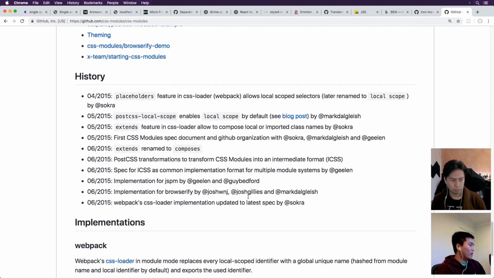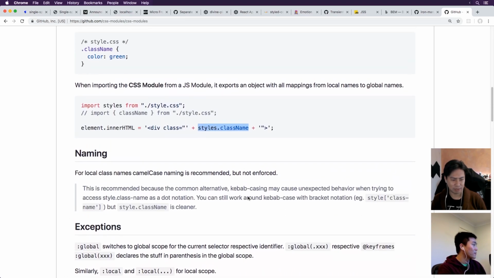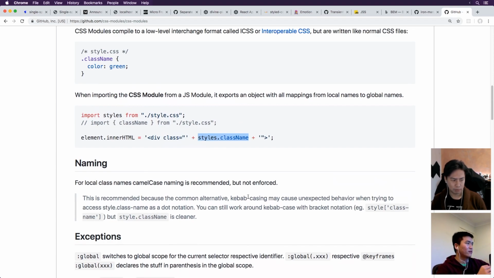Wait, it doesn't show a single example? Yeah, I'm surprised. But it just hashes it, right? Basically it hashes it. So instead of .classname, you can configure how it's shown, but it does something like .classname underscore BAC19, whatever.